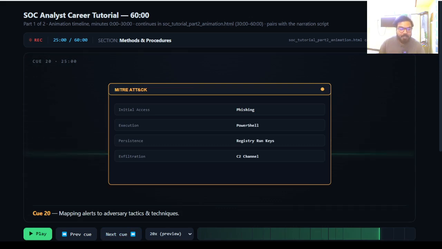MITRE ATT&CK mapping. To make sense of what an attacker is actually doing, analysts map activity to the MITRE ATT&CK framework, a shared vocabulary for adversary behavior. Initial access might look like a phishing email. Execution could be a malicious PowerShell script running.